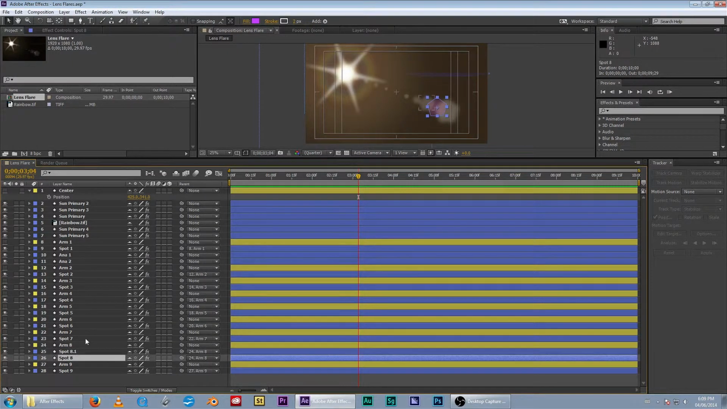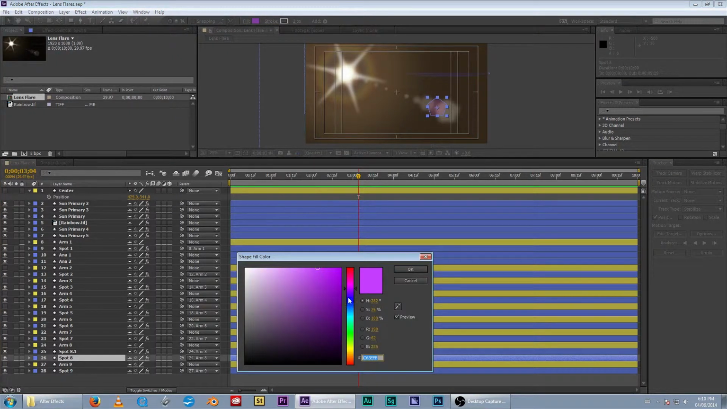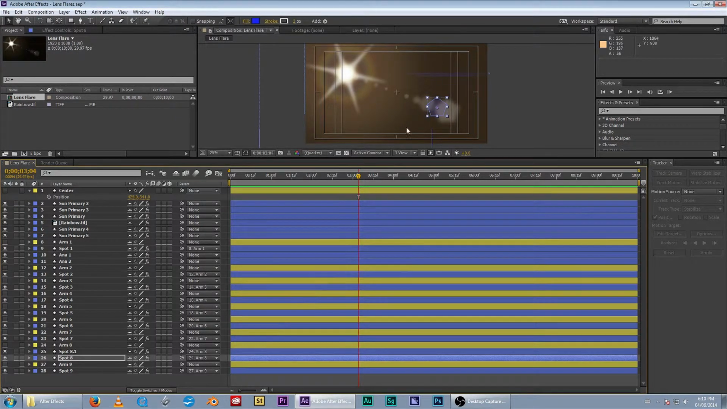Now, the real cool thing is that all the lens flare assets, except for one, which is the rainbow TIFF, are all based on After Effects primitive shapes. So what you can do is customize them. Let's say Spot 8, for example. Let's say I wanted to change the color of Spot 8. With the layer selected, we can go up to the Shape Fill, select the color, and let's say we wanted to make it more of a blue instead of a purple. So we'll make it more of a blue. Hit OK, and you can see that the color has been changed.